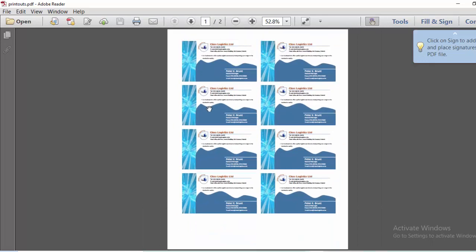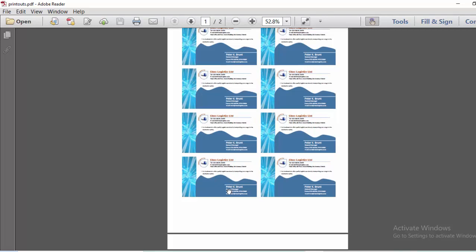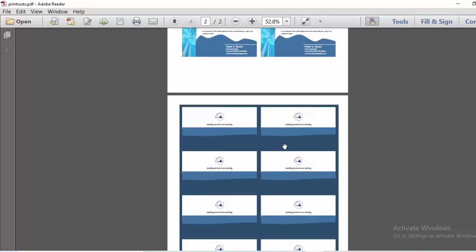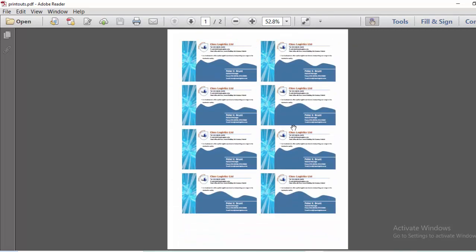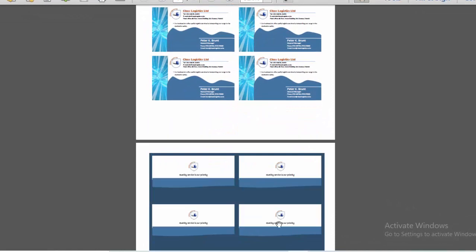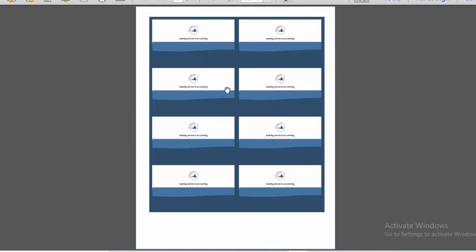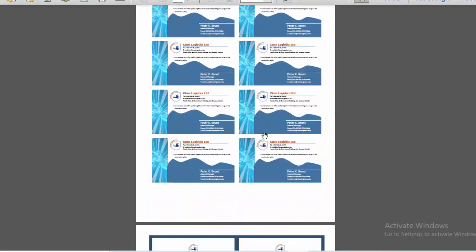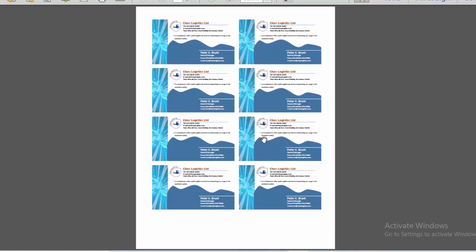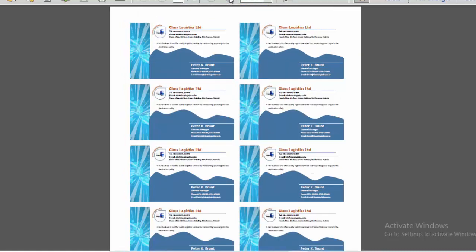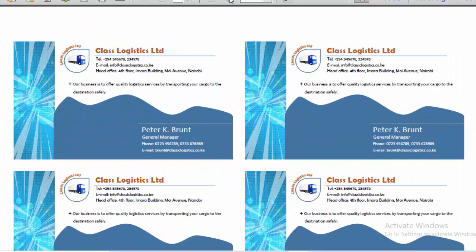These are 10, 1, 2, indeed it is 8. It has produced 8, 1, 2, 3, 4. So these are 8 pieces. So when they are printing, they will print on both sides of the paper. This one will be on the first page, then at the back of the sheet, this one. Then they will be able to cut them into small pieces. That is how we make business card.